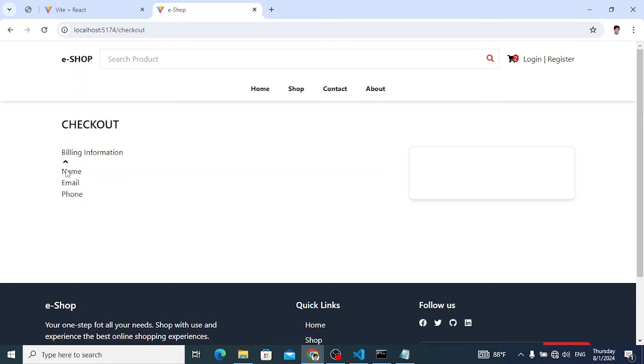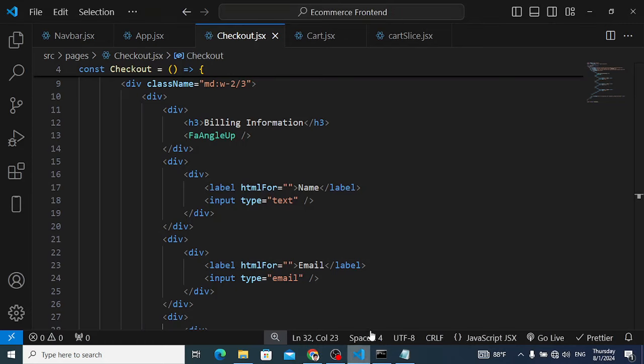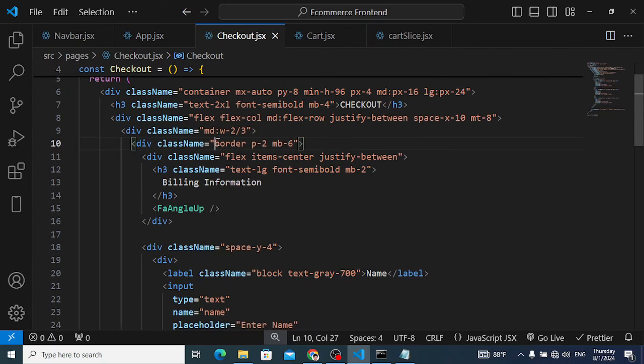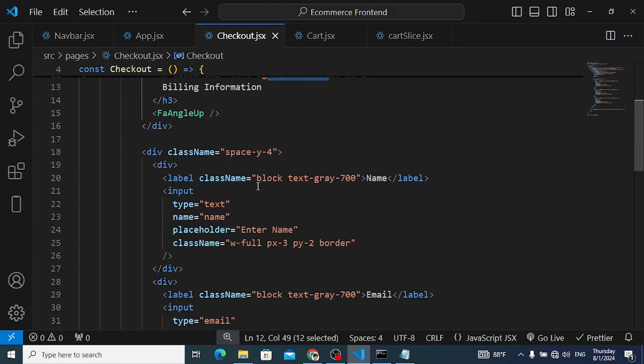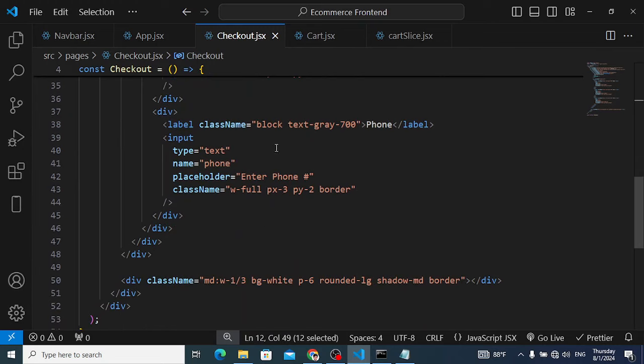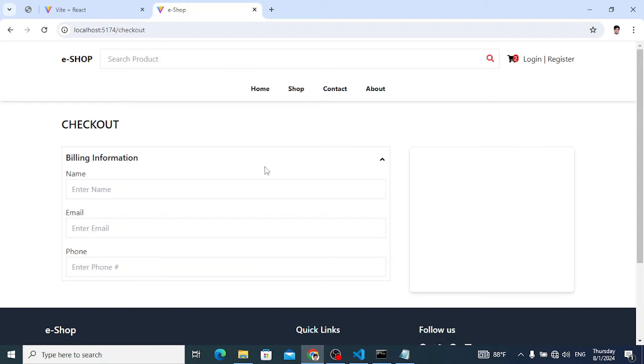Okay, so now let's add CSS code to design it. The Tailwind CSS classes. So I have added these Tailwind CSS classes. These are all familiar classes, nothing changed. Just look at them. Classes and classes. Now let's check it. Okay, so it looks like this.